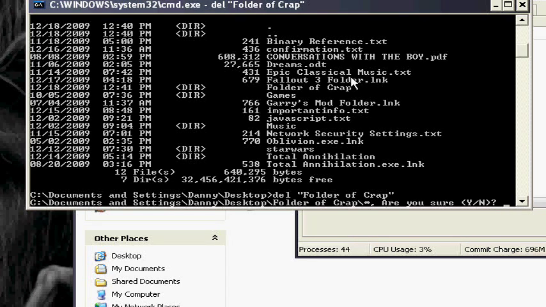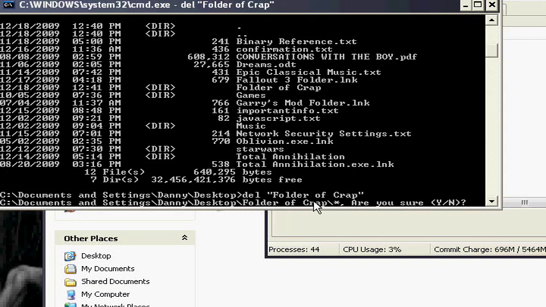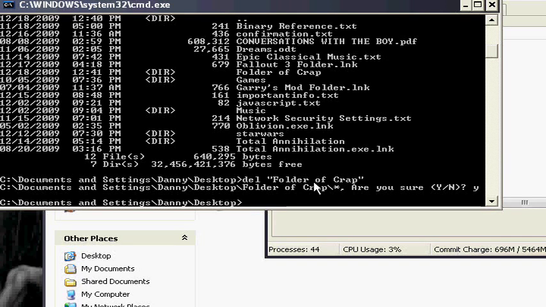But since I'm deleting a folder, it asks me, since it's deleting everything, as you can see here. So then I just type Y for yes, and then enter. There, now it's gone. The folder will still be there, but all its contents will be gone. I'll show you that in just a second.